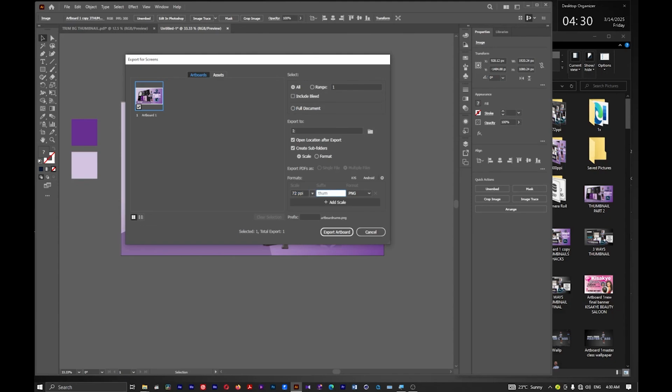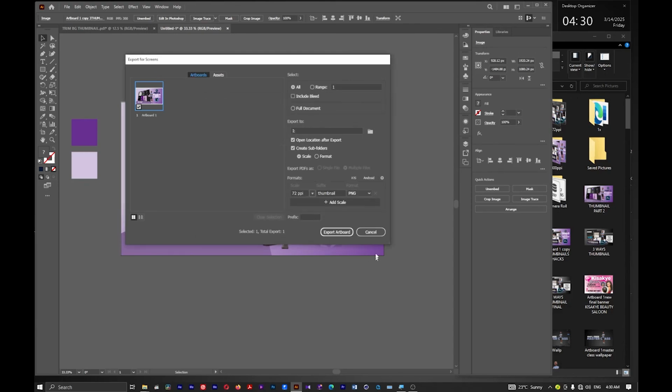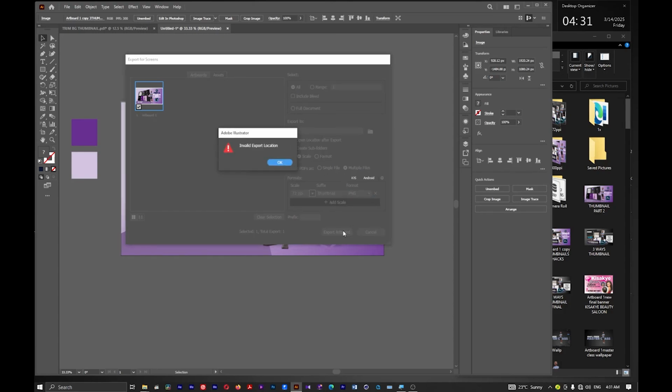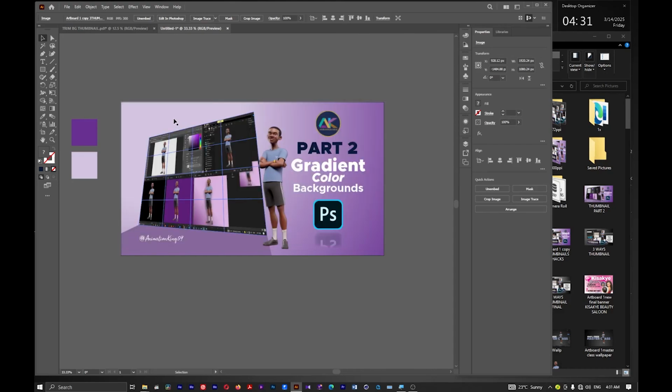Give it a name, thumbnail, and make sure the background is white. Make sure it is PNG, which is Portable Network Graphics, suitable for screen, since it will be viewed on screen. Then you save and export. The reason it has not saved is because we didn't save our artboard in the first place. So cancel and let's save our artboard.